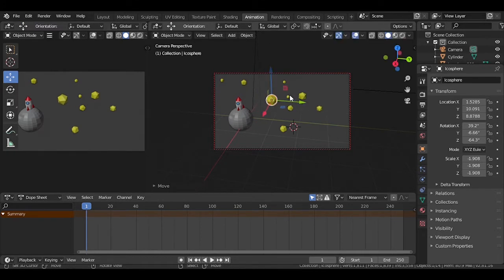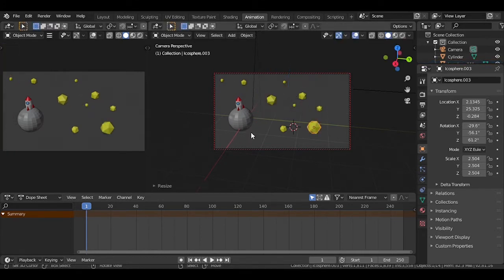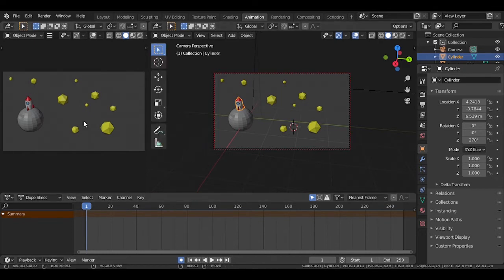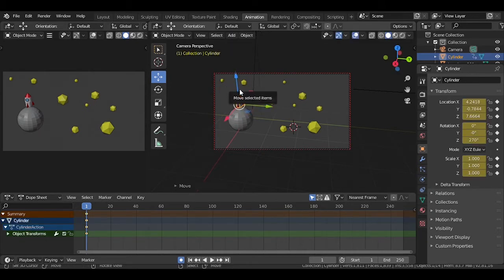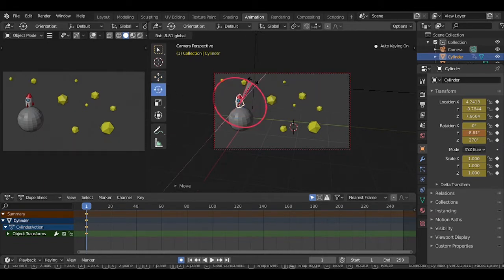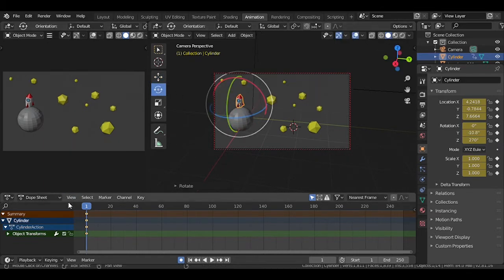Okay, like this. After you finish, to start animating, click this button and we can start animating. We can use the move tool, rotate tool, or scale tool. Make sure you arrange it frame by frame.